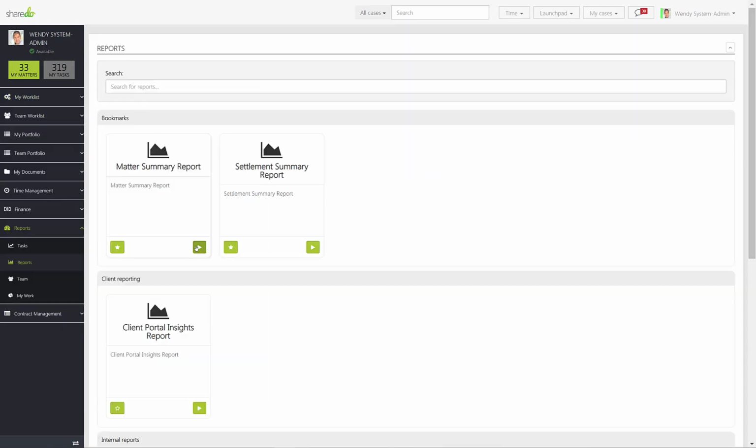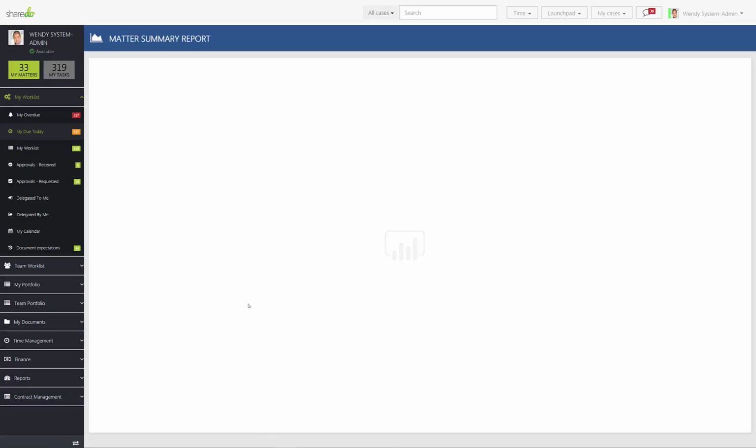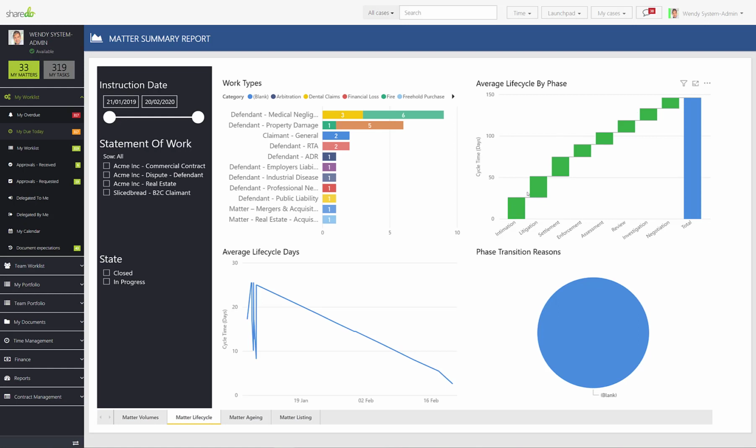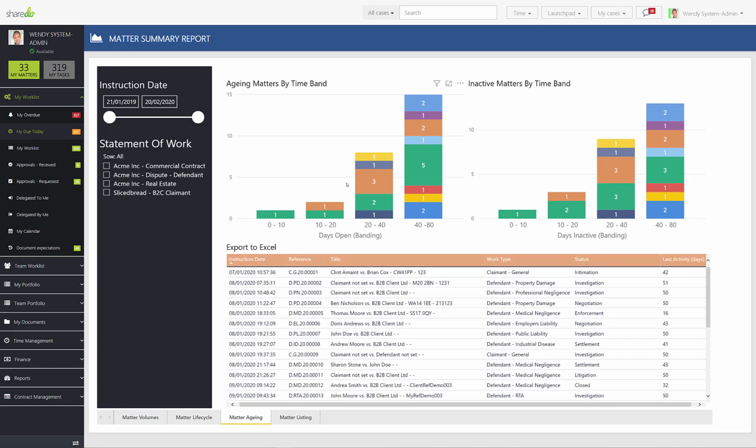Let's have a quick look at our matter summary report. So this is doing things like how many have I got, where are the bottlenecks, what's my life cycle look like, so volumes, again my life cycle, so how many days is it taking through my key milestones. We're looking at aging, so where we've got things like aging portfolios or any activity, and we can raise events from that.